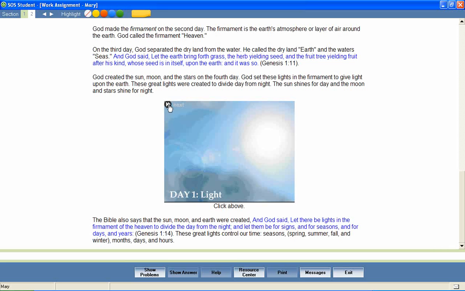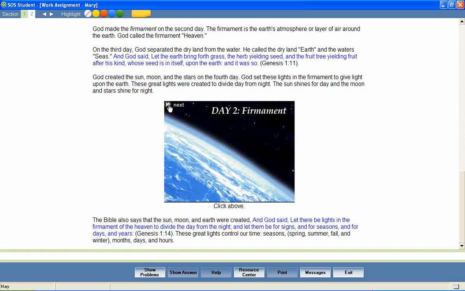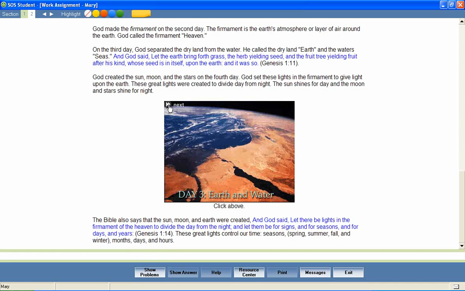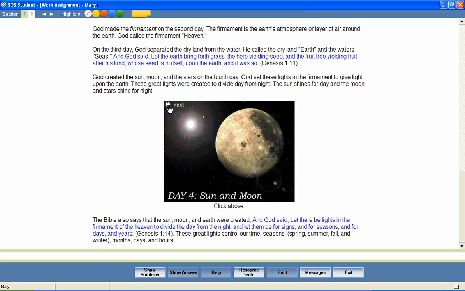On the first day, God made light. He saw that the light was good. God called the light day, and the darkness night. God made the firmament on the second day. The firmament is the earth's atmosphere, or layer of air. On the third day, God separated the dry land from the water. He called the dry land earth, and the waters seas. God created the sun, moon, and stars on the fourth day, and God set these lights in the firmament to give light on the earth.